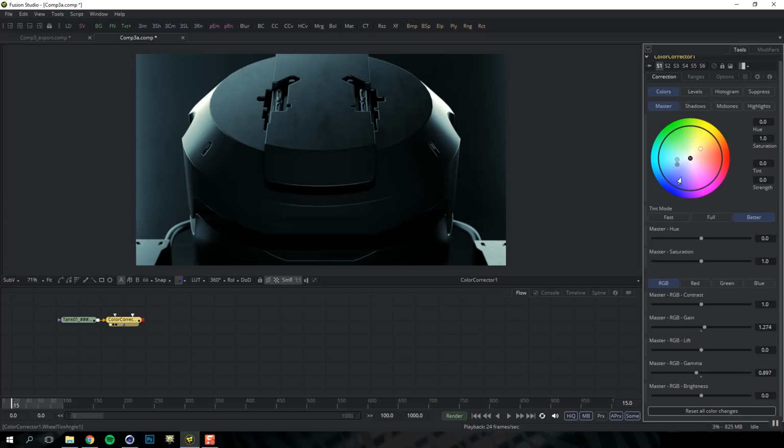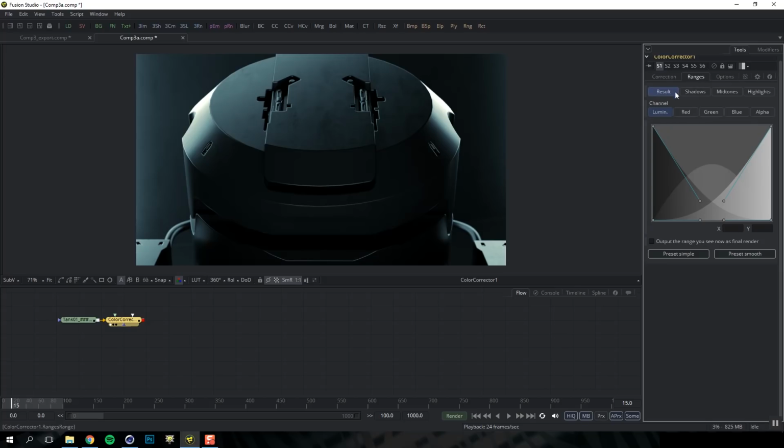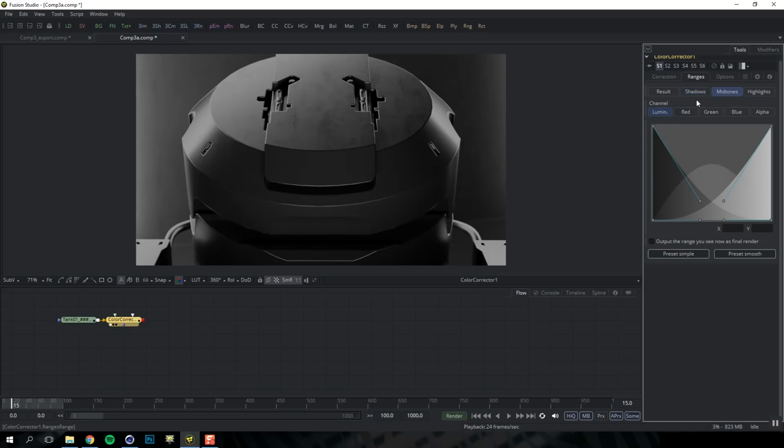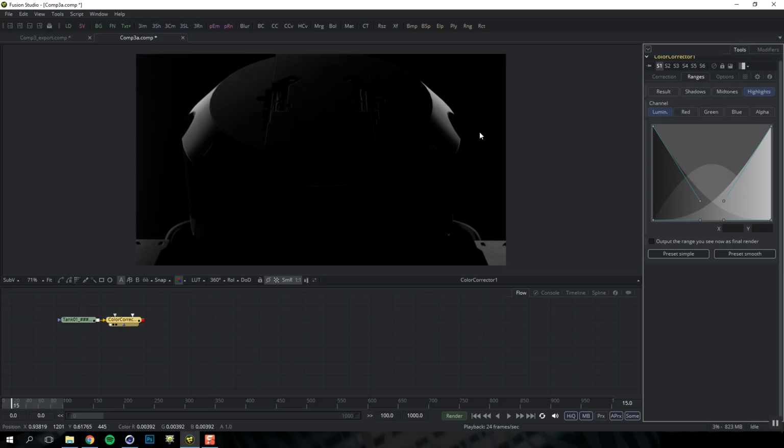So how do we know what the shadows, midtones and highlights represent? Well, if you go over here to ranges, you actually can set this up. At the moment we're set to result, and what that means is you're just going to see the result of the node. If I go here to shadows and click on that, what it's basically showing you is kind of like a mask of what you're going to be color correcting. So the white bits are going to be full strength, the dark bits are not going to be affected at all. That's the shadows, it's the midtones there, the highlights are just there.